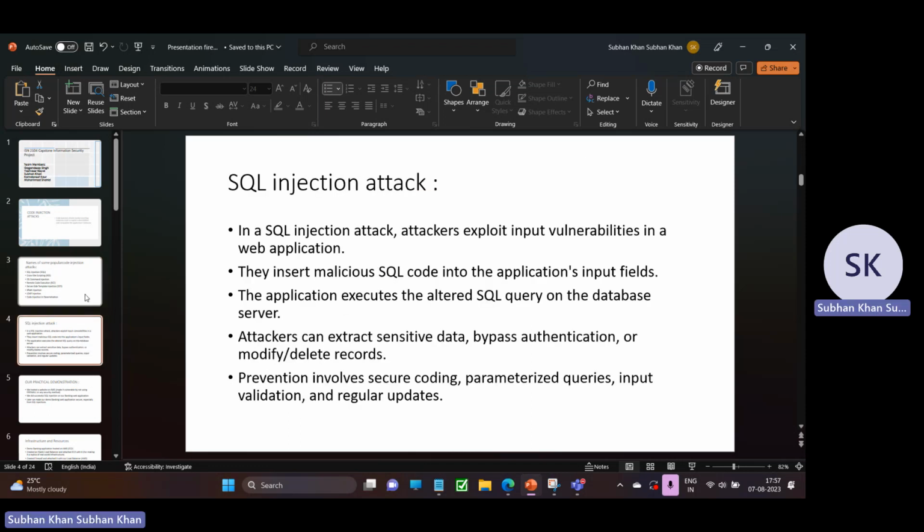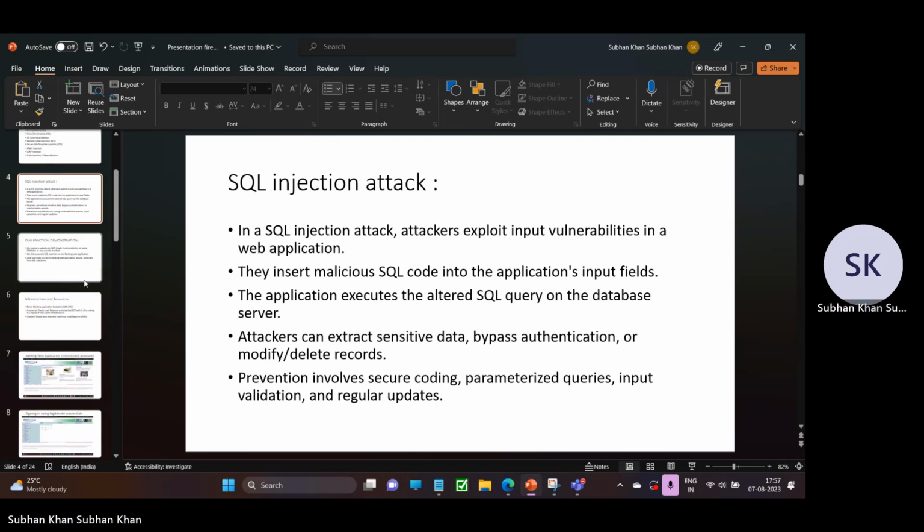For this presentation, our main area of concern is SQL injection attack. Let us first look at what SQL injection attack is, then we'll go further in the demonstration. Basically, SQL injection attack is where the attackers exploit vulnerabilities in a web application by inserting malicious SQL query code into the application's input fields. We'll give you a demonstration about that for further clarity.